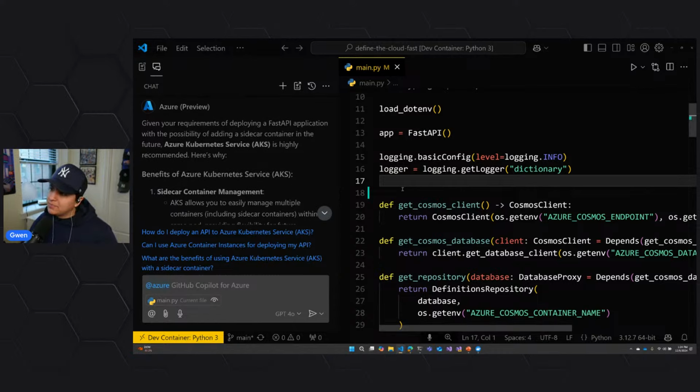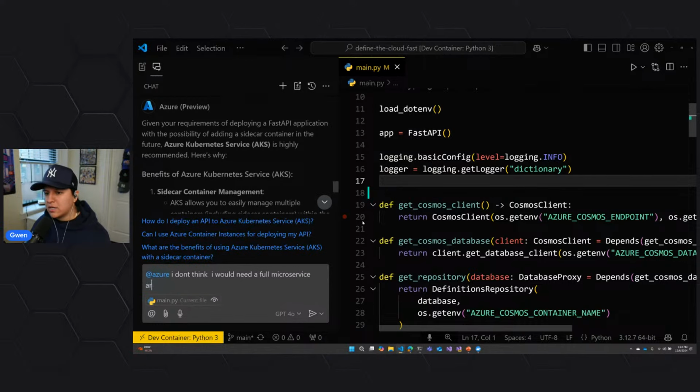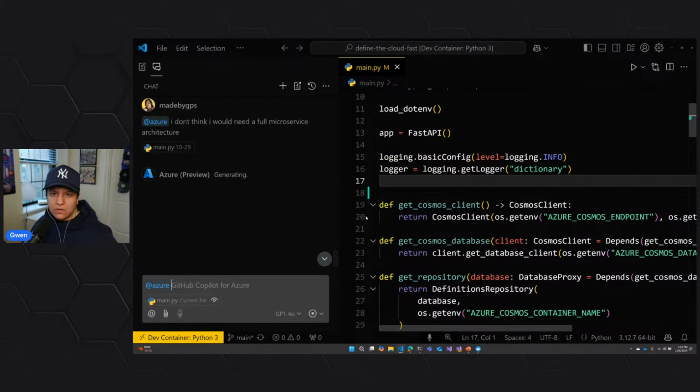let me think about this. I guess it could make more sense to use something like AKS if you potentially want to add additional services. But because my project is very limited in scope, I think something like Azure App Service would make more sense, or something like, not Container Instances, but Container Apps would be good too. So let me provide that information as well. Let me say, I don't think I would need a full microservice architecture. Let's say that. So let's see what kind of information it gives to that.